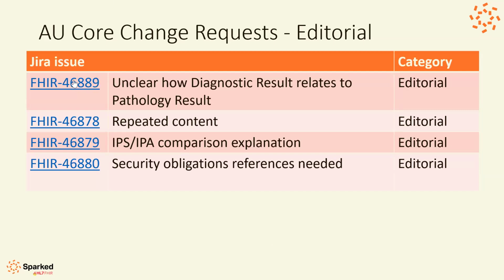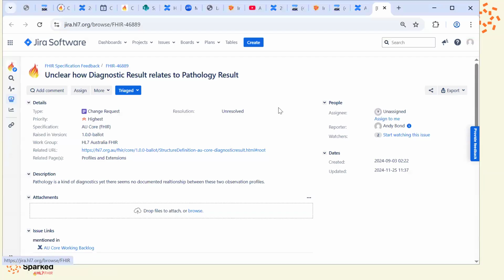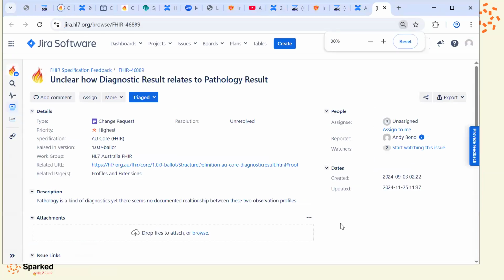Okay, first one. So that's just the title of the Jira issue. Let's go there. Okay, is that big enough? I might need to make that bigger for folks. How about that? Is that a good size? The last one was fine. This one's fine. Okay, thanks, Richard.